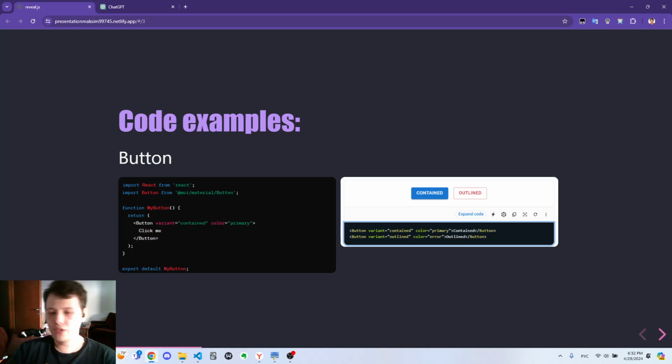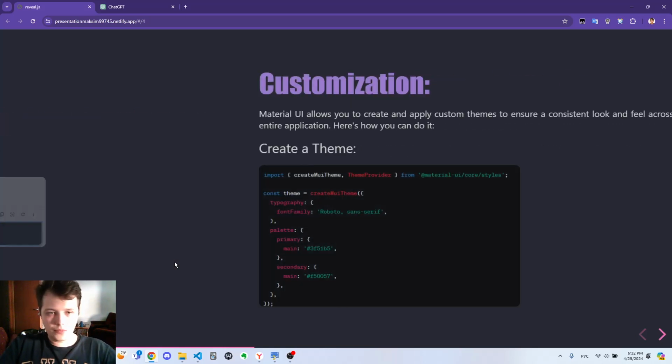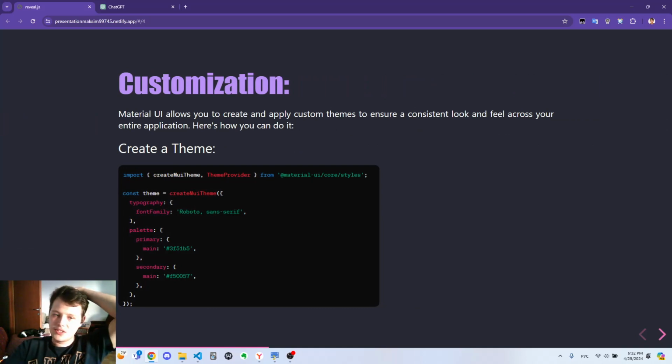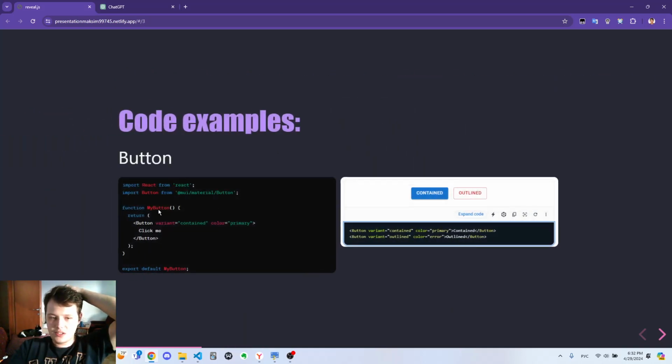For example, we have colors, and by default primary is blue, and the color for errors is red. But we can easily customize that. Here is a code example of how you can do it as well. For customizing that, just keep in mind that here we use color primary. Now I'm showing you how we can set these primary colors.